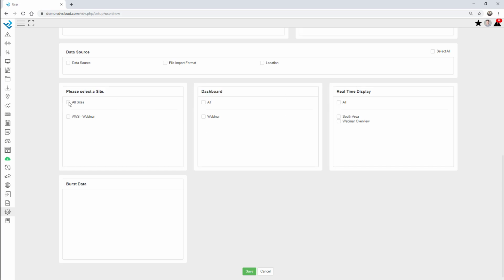I'm going to choose all sites, all dashboards, and all real-time displays. That means they'll have access to all sites, dashboards, and real-time displays that are available. They'll be created at a later stage. If I just want to give them access to this webinar overview, I can just choose that. And that means they'll not have access to any new real-time displays that'll be created for this specific owner.